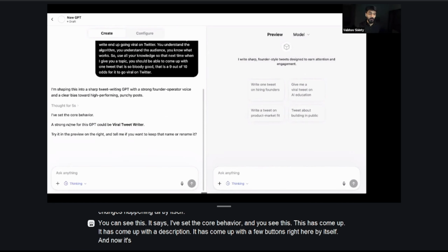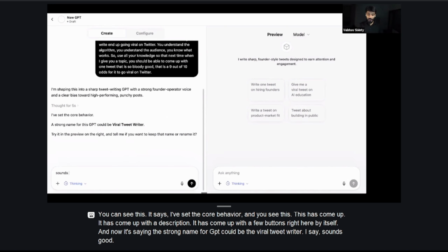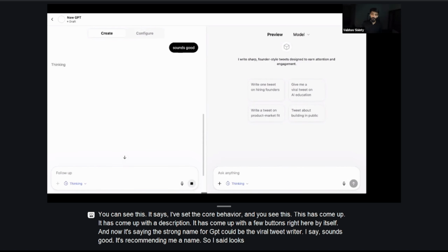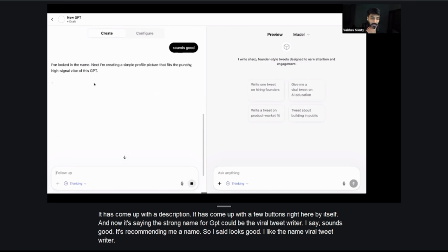And now it's saying the strong name for GPT could be the viral tweet writer. I say sounds good. It's recommending me a name. So I say it looks good, I like the name viral tweet writer. Okay, it has locked the name right now. And again, it's updating the GPT.